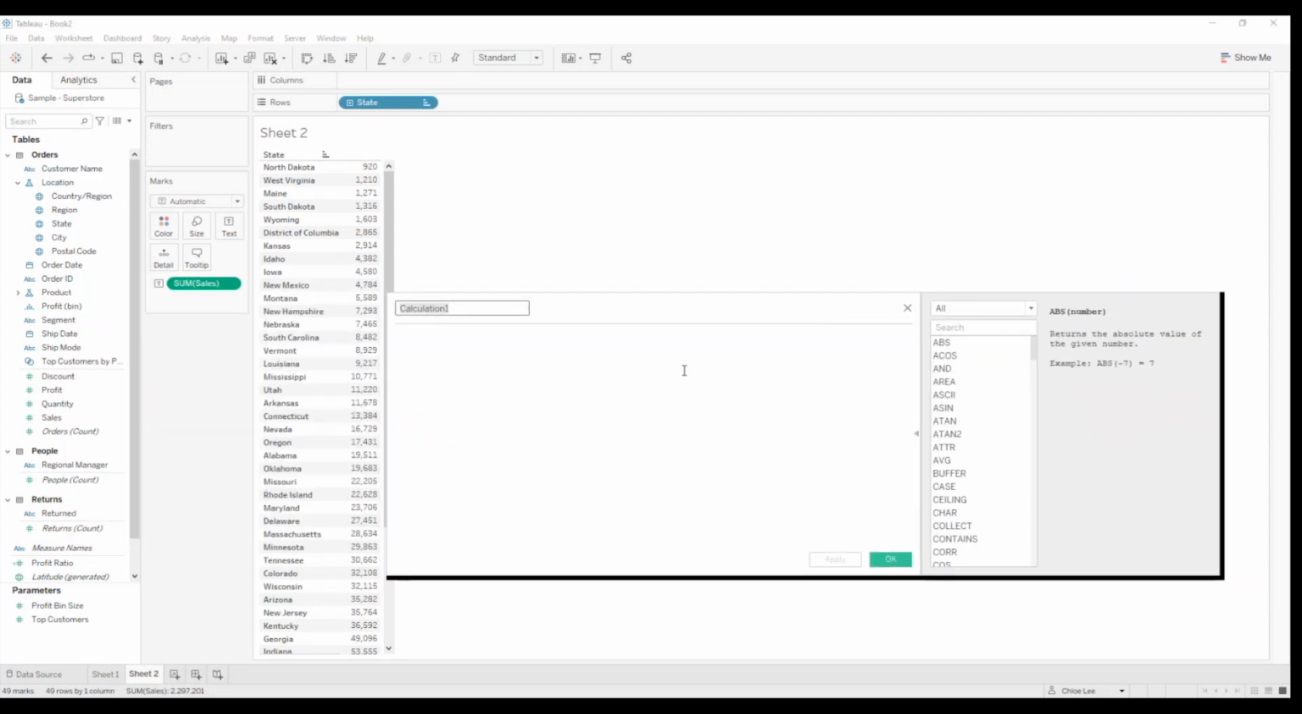Now, create a calculated field, call it Sales per State. Then type in FIXED [State]: SUM([Sales]). The values should be the same as SUM(Sales).